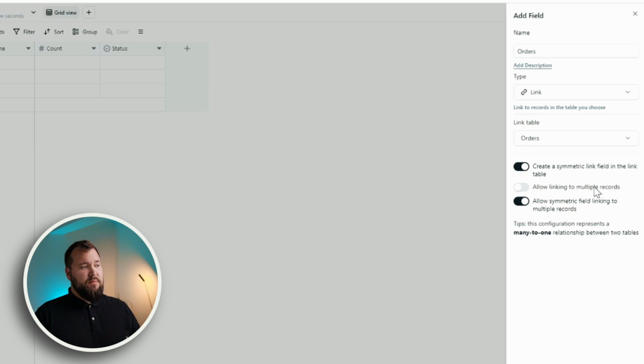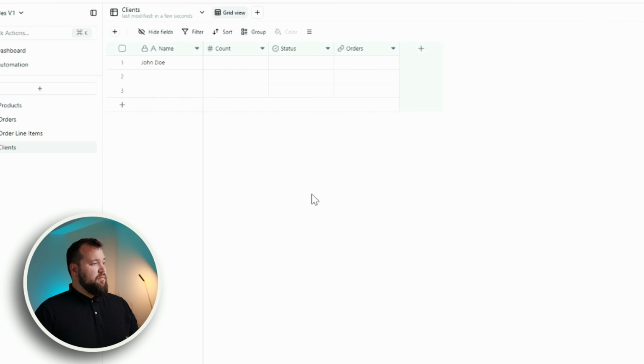Allow linking to multiple records. Yes, because a client can have many orders. Allow symmetric field linking to multiple records. No, an order can have only one client. So that needs to be turned off. And then we press save. And there we go. That's it.